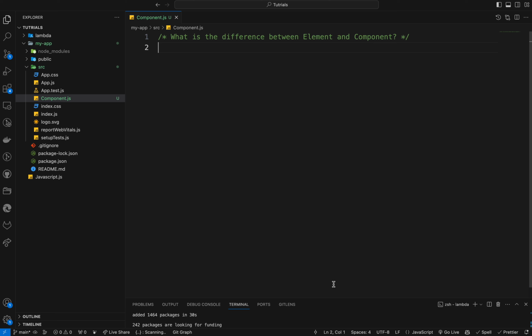Welcome back. Today we will continue our course in React fundamentals. In this course, we'll try to answer the questions that you may face in your React interviews. Today the question is: what is the difference between an element and a component?